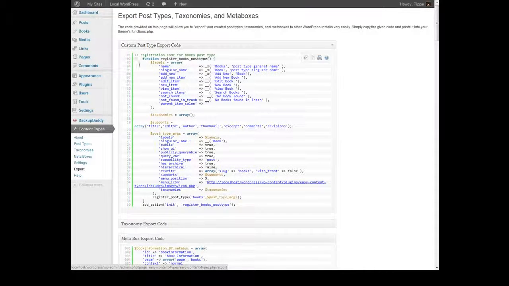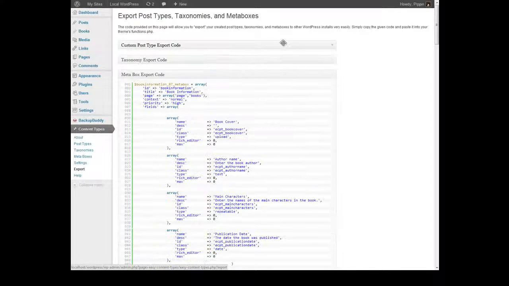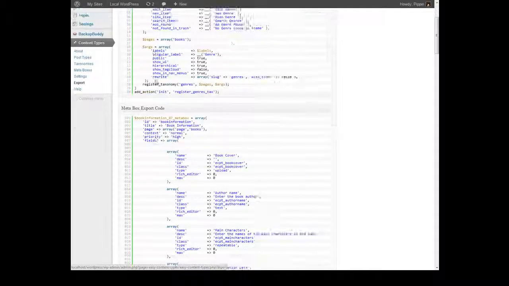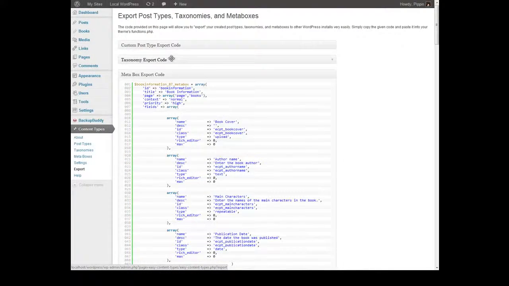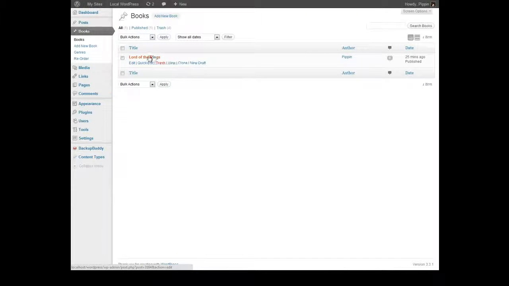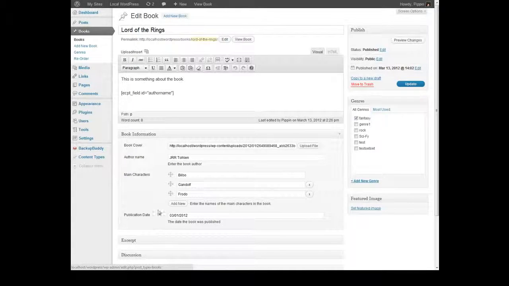So here you can see this is all of the code for our currently active post types, all of the code necessary for our currently active taxonomies, and all of the code necessary for our currently active meta boxes and meta fields. So you can simply take all of this code, drop it into a custom plugin, drop it into your theme's functions file, and you will have your book's post type with your genres and all of your meta information right here, ready to use without the need of having the plugin activated. So that's really, really cool.